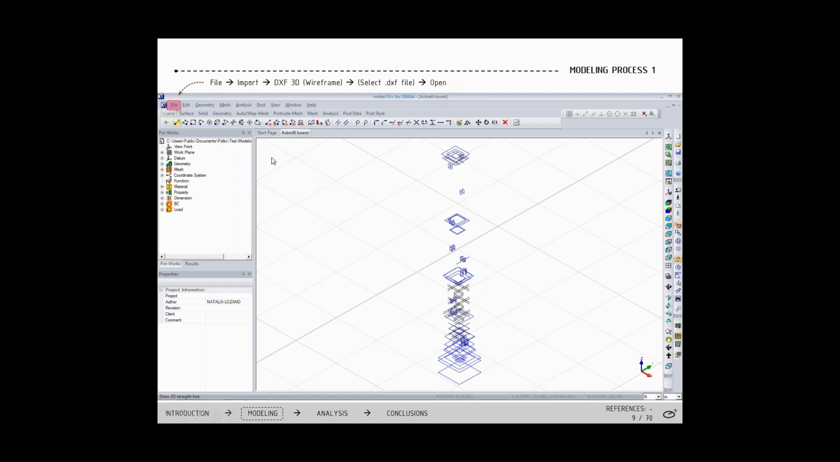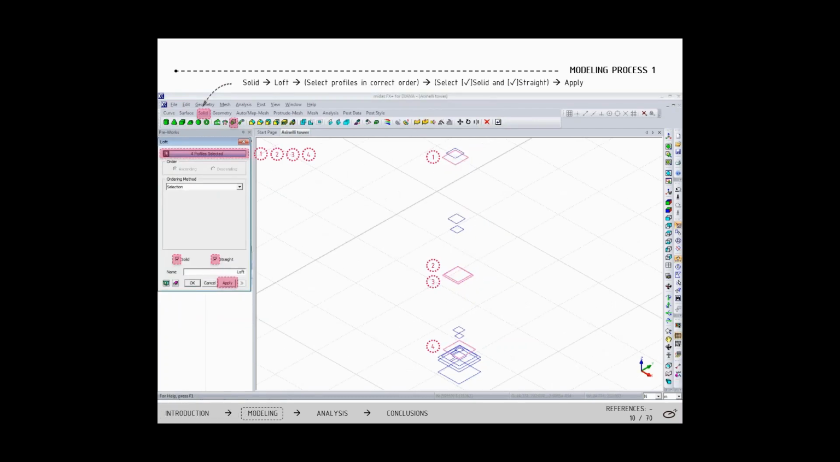So first, we import the lines by clicking File, Import, DXF3D wireframe, and we select the file and we click Open. You will see the polylines are imported in blue and the lines in black. Then we start creating the solids. So here I've shown just the polylines of the tower's trunk.